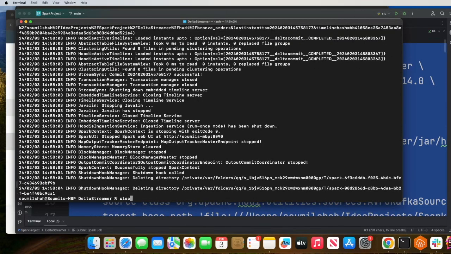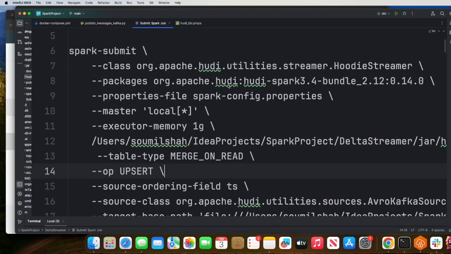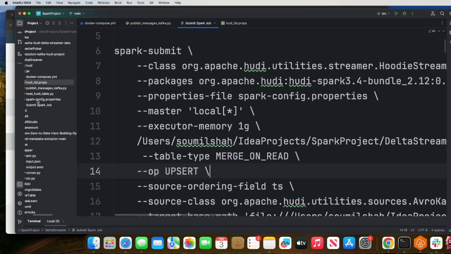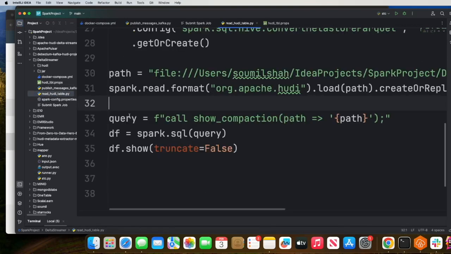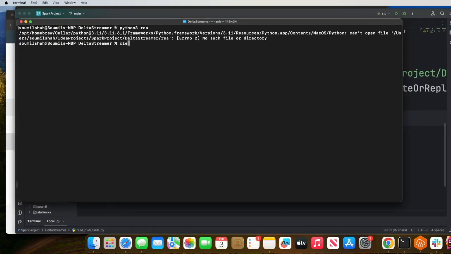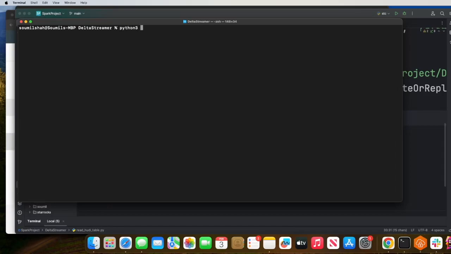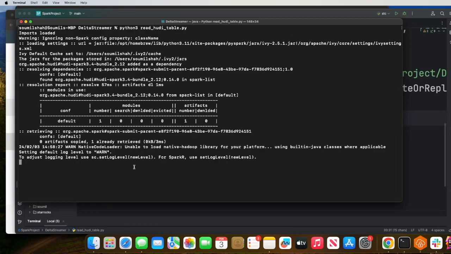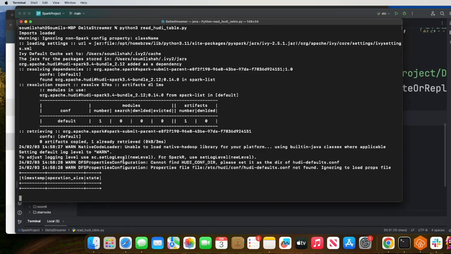All right, done. Now I have a Python file called read_hoodietable.py, and all it does is call a Hudi stored procedure, as you can see, called show compaction, and it will print whether the compaction was done or not. So python3 read_hoodietable.py, and again I should see an empty result there because the compaction has not been done. Hopefully that makes sense. Okay.